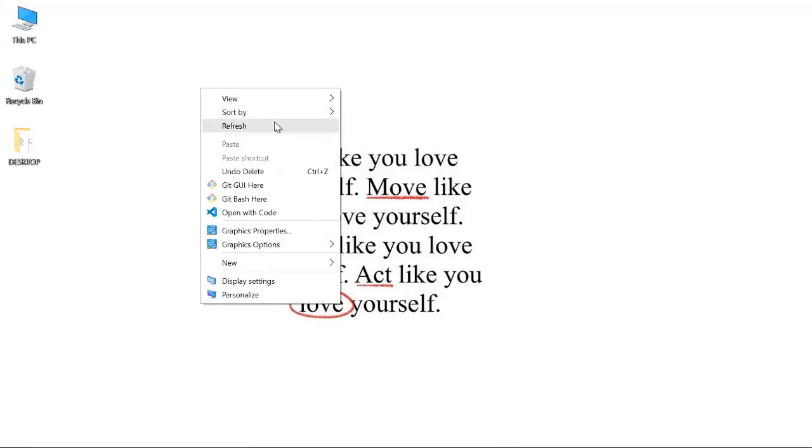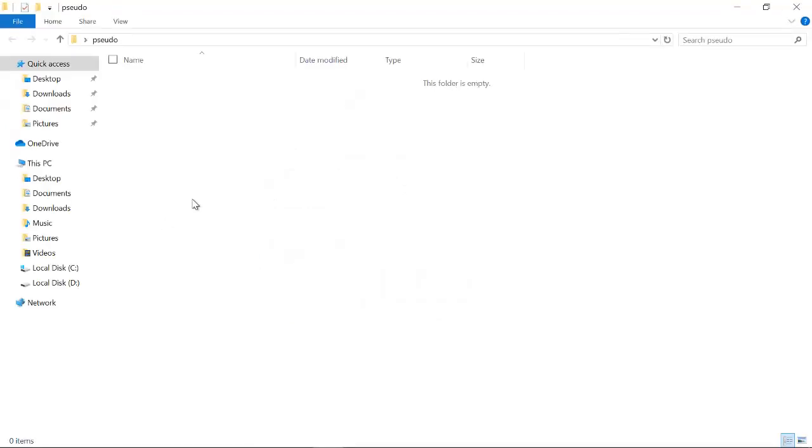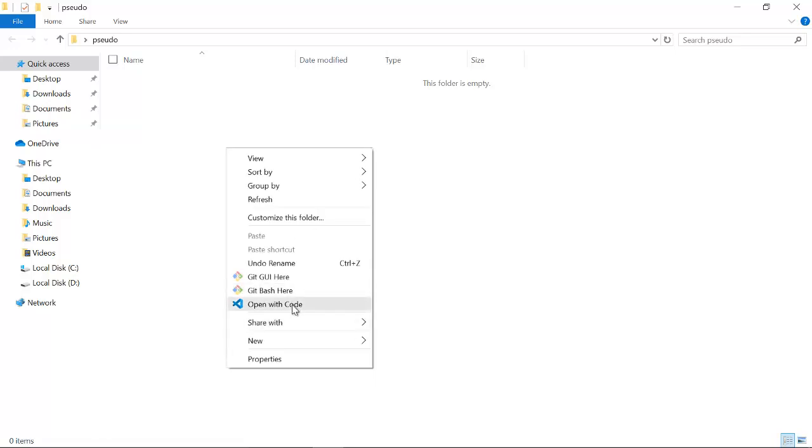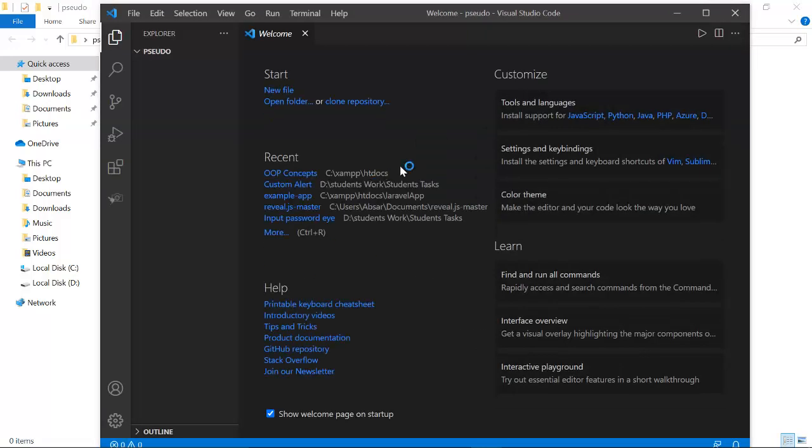As you know, we are going to take some initial steps. I'm creating a folder here, and I named it pseudo. You know, I'm struggling with my spellings. Next, I'm going to open it with Visual Studio Code editor.